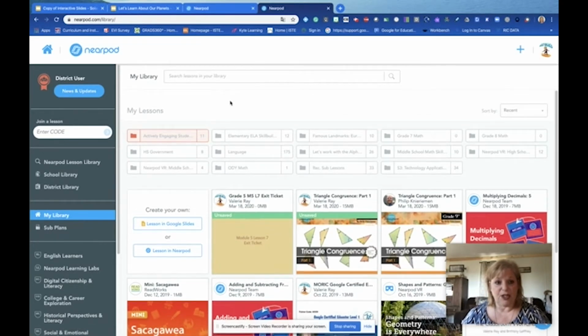Across the top, you're going to see a little plus sign where I can actually create my own Nearpod. Once you get to be a super user, you're going to be using this all the time because you can create lessons in Google Slides. I'm going to show you how that works. We're going to create lessons in Nearpod. We can actually create folders, and then we can create subplans.